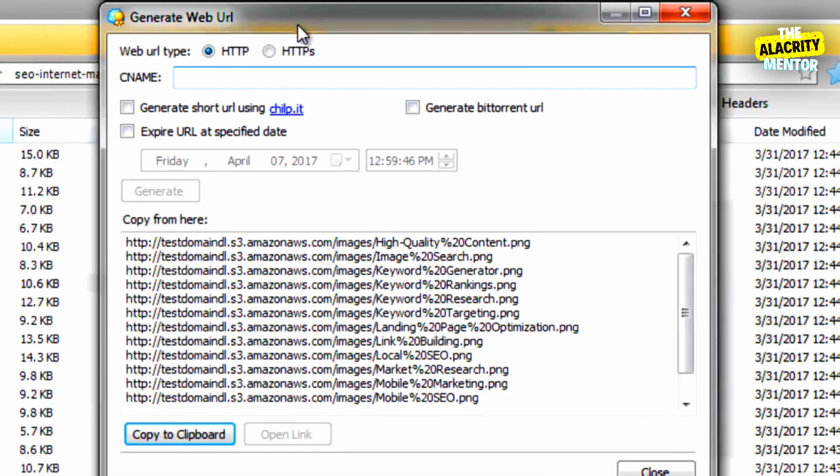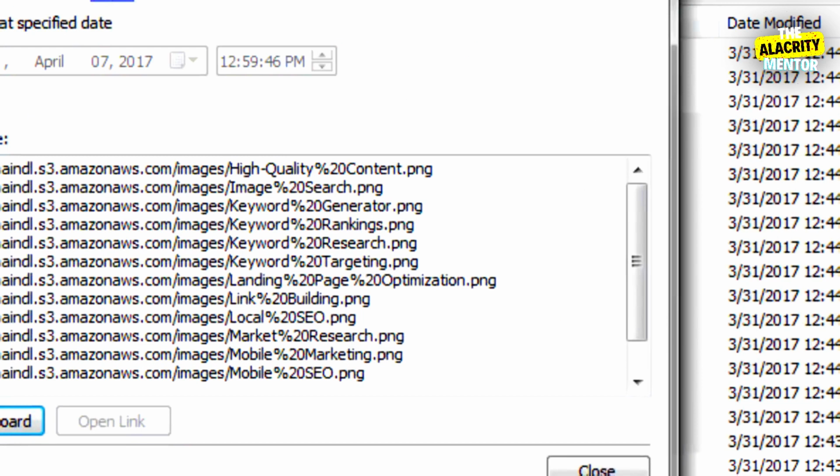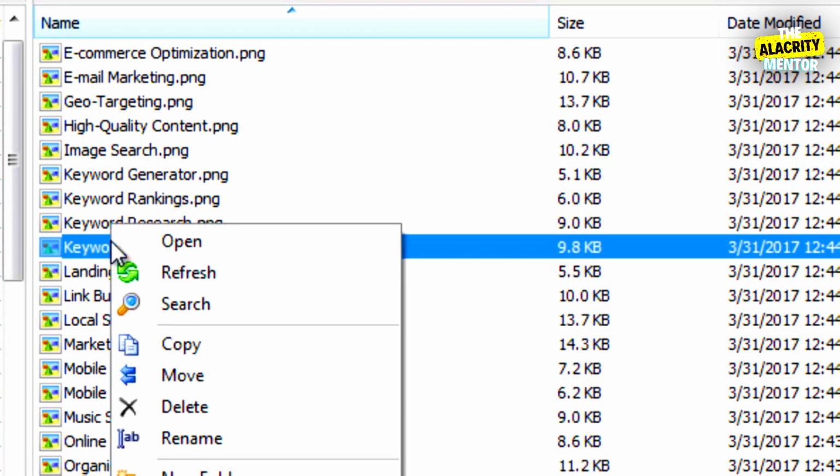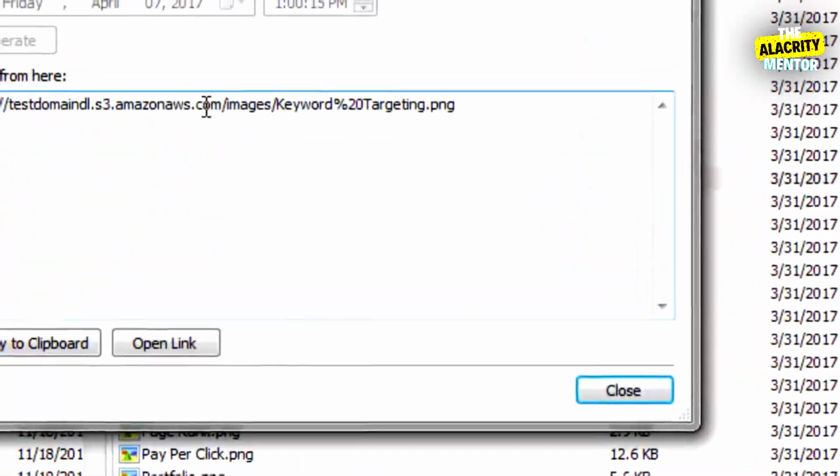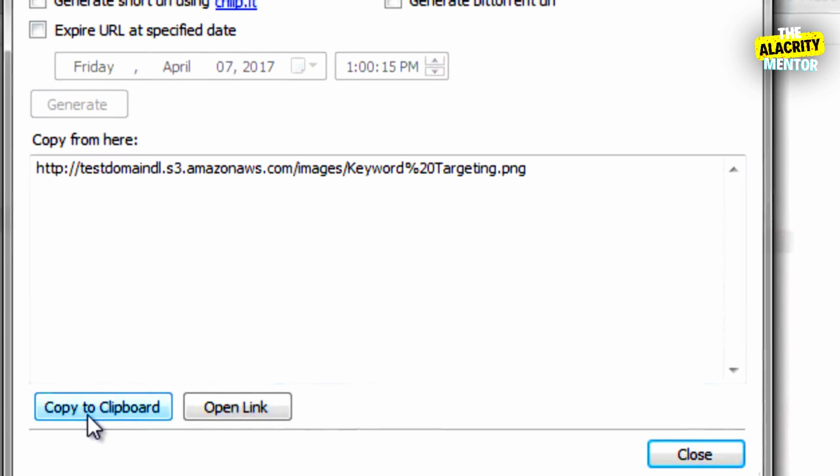So that's the nice thing about the Cloudberry, is it allows you to select all the URLs at one given time. Now another thing I can do is of course select the individual URL, click on web URL, and then copy to clipboard. Or I can open the link right here. But as you know, with the access policy that we created in the previous videos, this will not work because it'll only work if it detects if it is coming from a specific website.